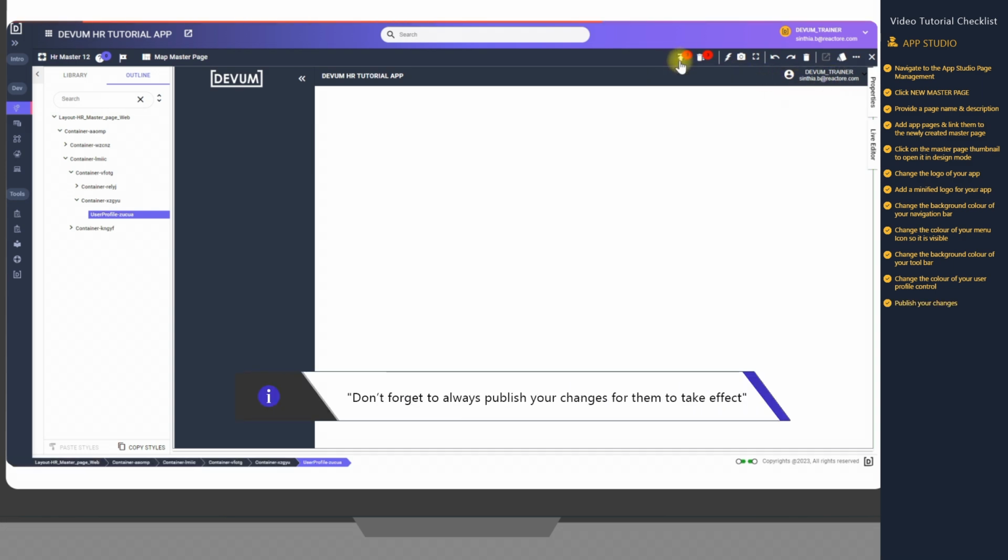Ultimately, we apply all the modifications and publish them to make them take effect.